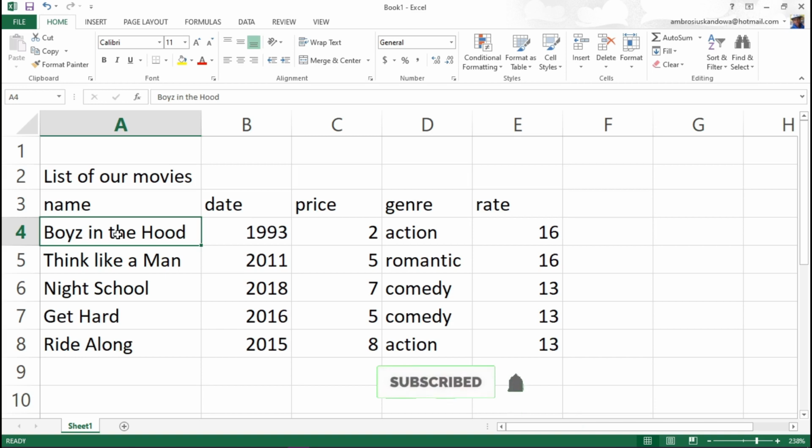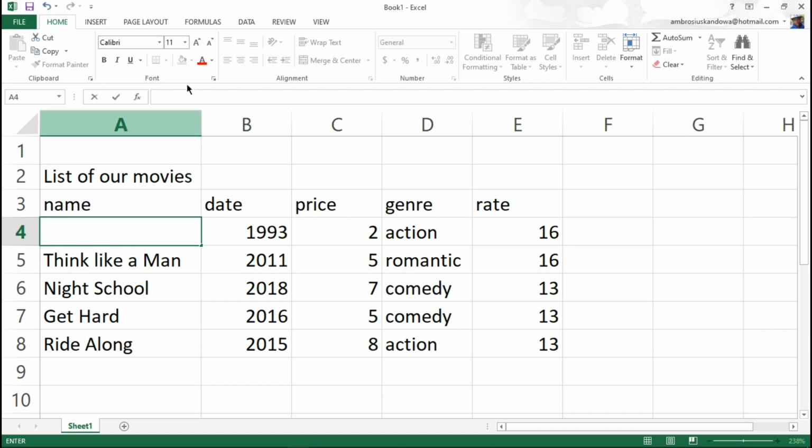If you start typing, you will see that everything is just erased. So just go back. If you start typing, everything is being erased. That's because you are on there. There's a difference between being on that cell and in the cell.